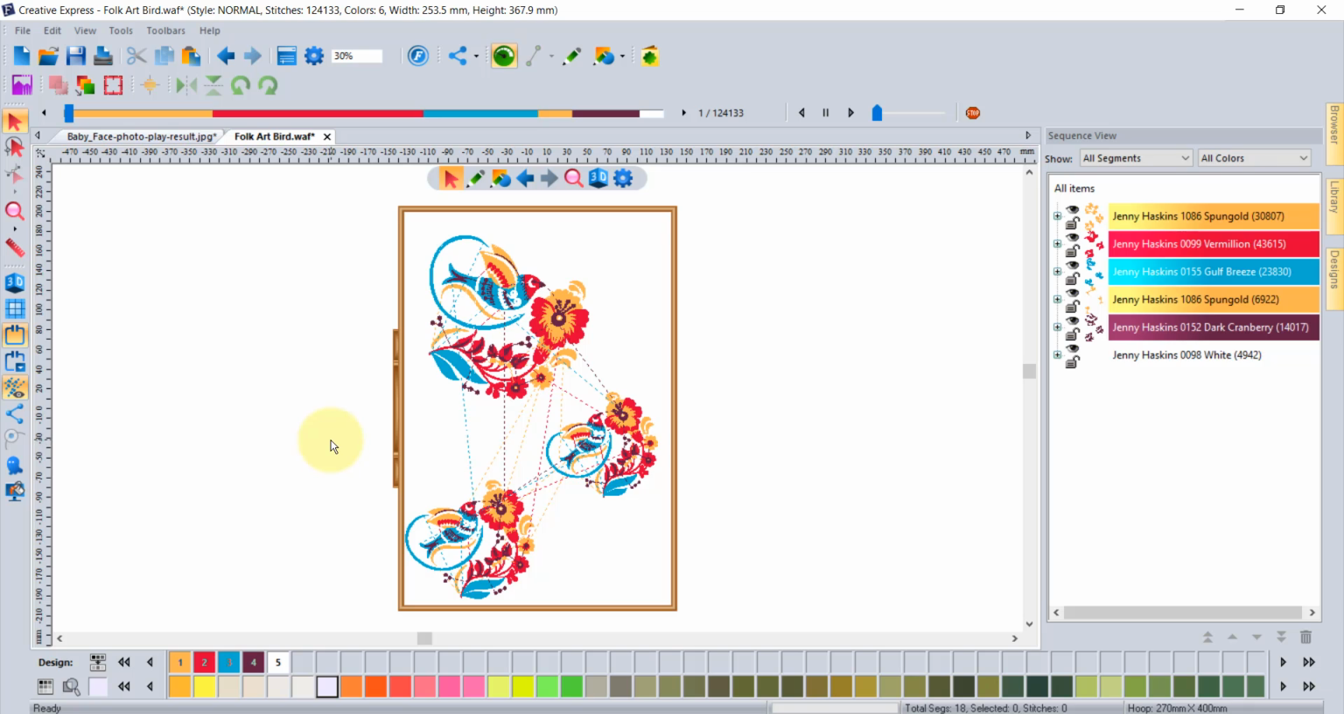These are tools that Creative Express offers to allow you to reorganize the sewing order, or the sewing sequence, of an embroidery design. And watch the video about the print preview, where you can learn more about the sewing sequence of your embroidery designs.